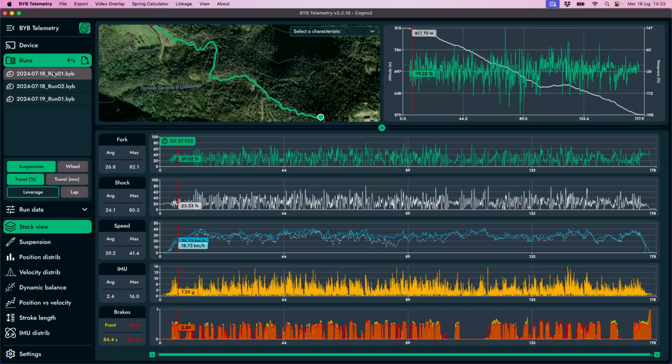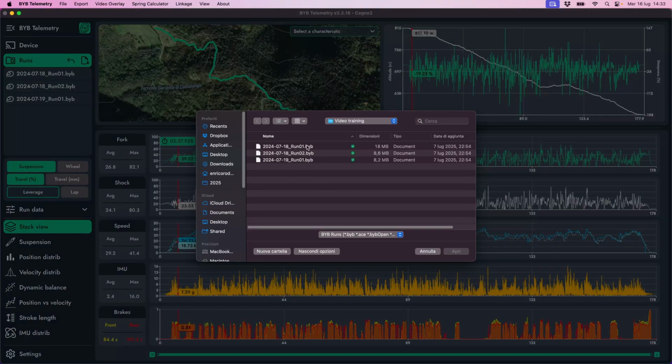Then, the second feature is the File Browser, which is the best way to select a file, but if you want, you can also open a run directly from your PC by using this button located above the File Browser. That will open the Open File dialog.